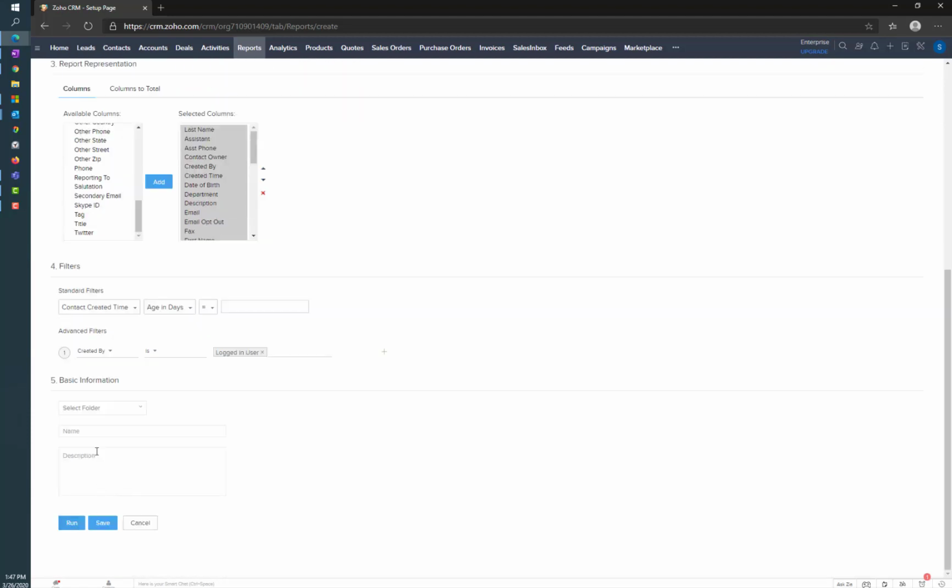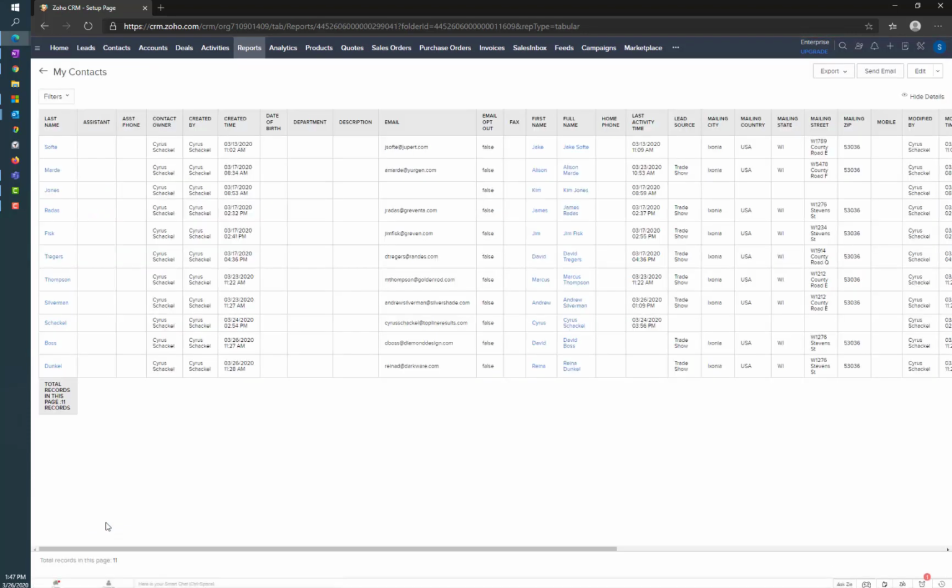Now I'm going to click the continue option, and I'm going to give this report a name. I'm just going to name this My Contacts. Now when I save this, I have to select a folder. I'm going to put this in the account and contact report, and when I save this, you'll see that this report is generated. And up here in the top right hand corner, I have the option to export this report as an Excel file, as a CSV file, or as a PDF.